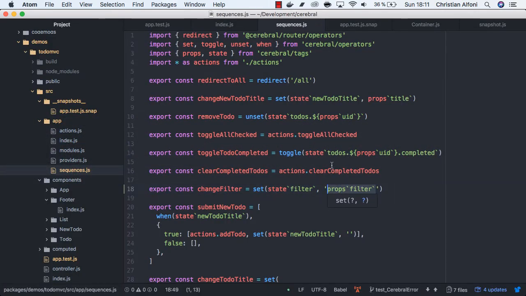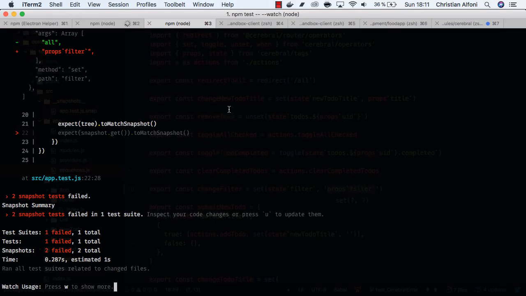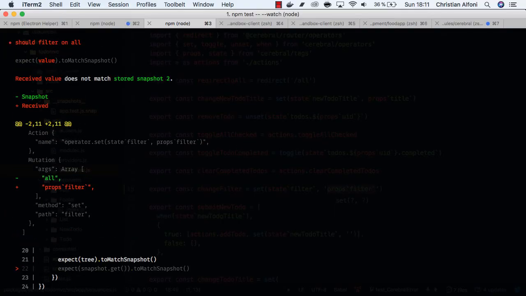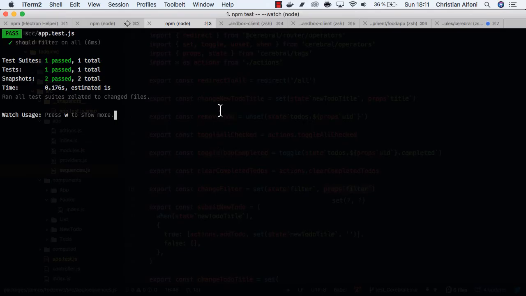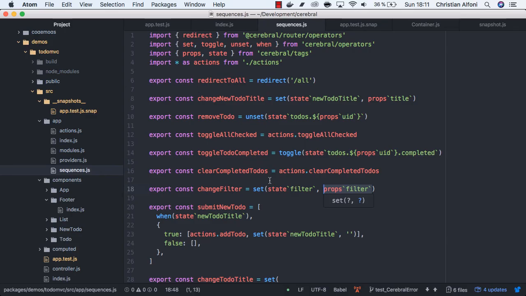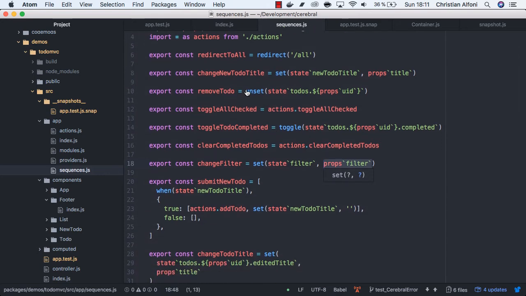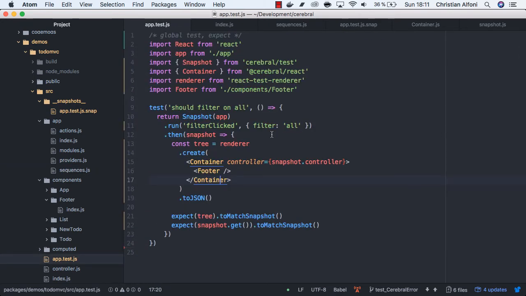If I just change it back, it should run green again. Props all. Oh, sorry, like that. And it runs green again. So this gives you an indication of how we can combine signal snapshots with the components that are affected by those state changes. And let's try to create a new test here.